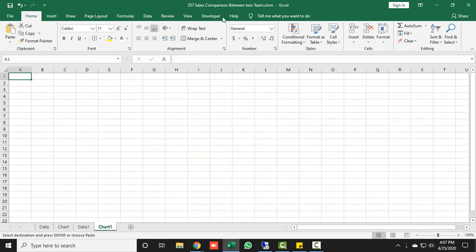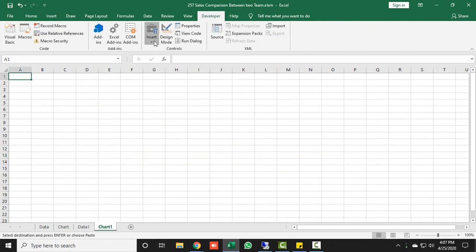So I will just go to the developer tab, and in insert I will take the second one, which is combo box. Already I have taught you in my other videos how you can enable the developer tab. If you don't know, watch this video and learn. Alright, so the combo box is done.